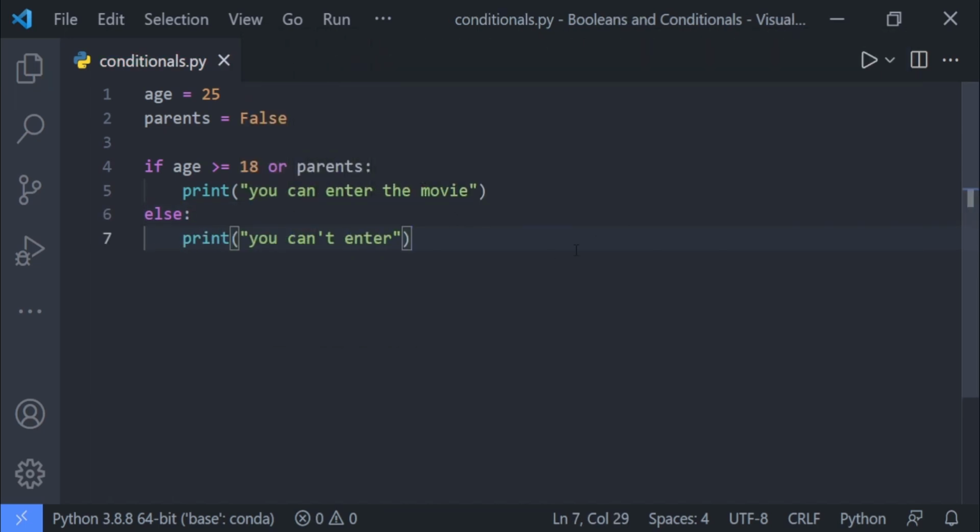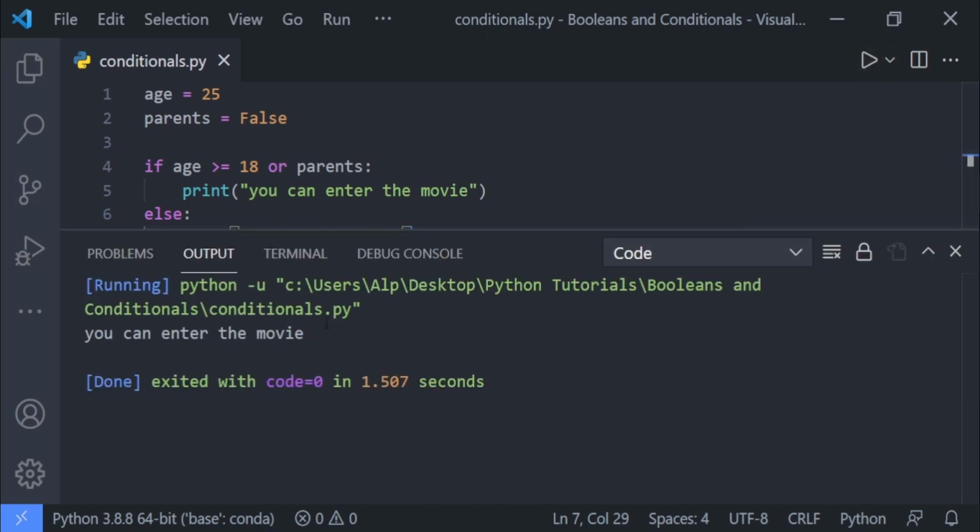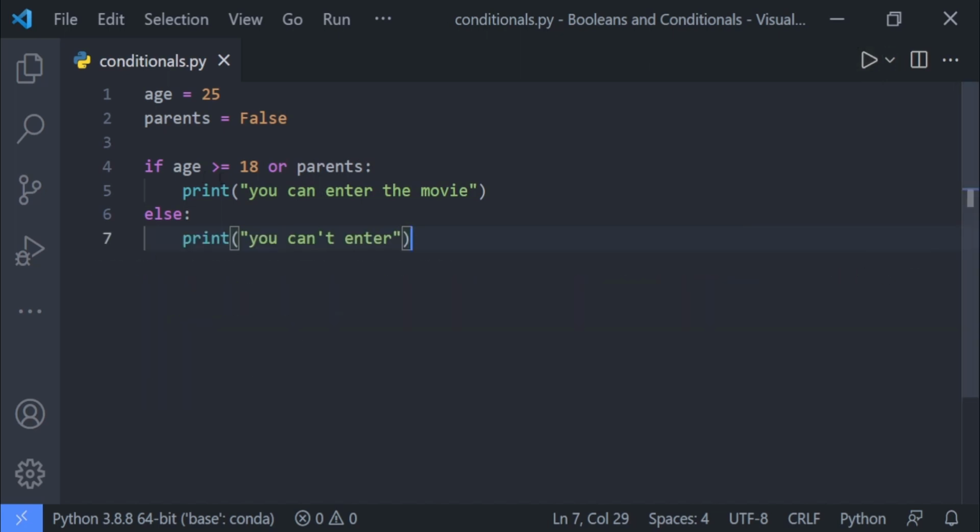And when we run this code, we will see that we are able to enter the movie. This is because this or statement will take a look at either of these expressions being true. And as this expression evaluates to true because 25 is greater than or equal to 18, we will be able to enter the movie.